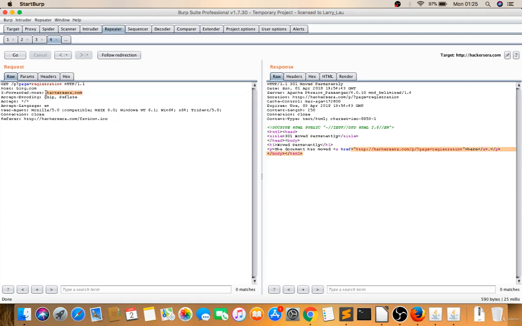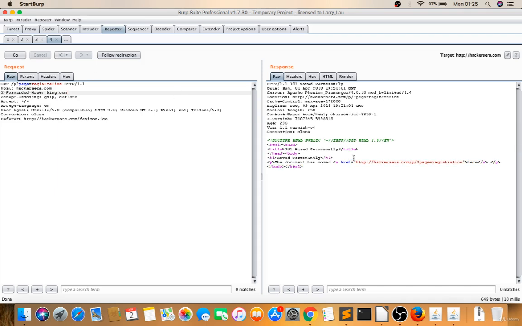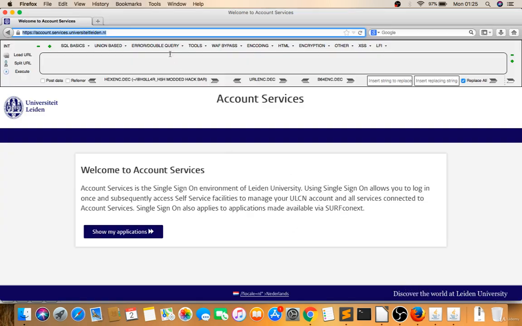Now we'll do vice versa. I'll put the real host in host and X-Forwarded-Host to bing.com. Let's click on go. It's not redirecting. That means this website is secure. Let's try on another website now.